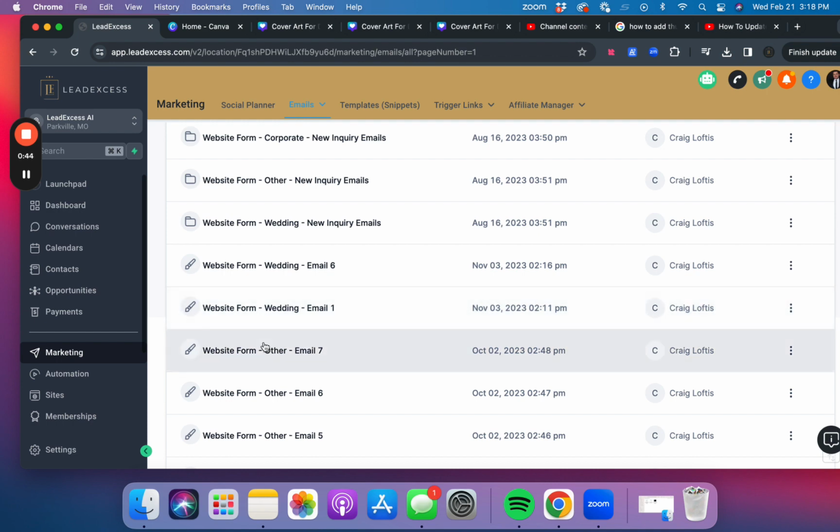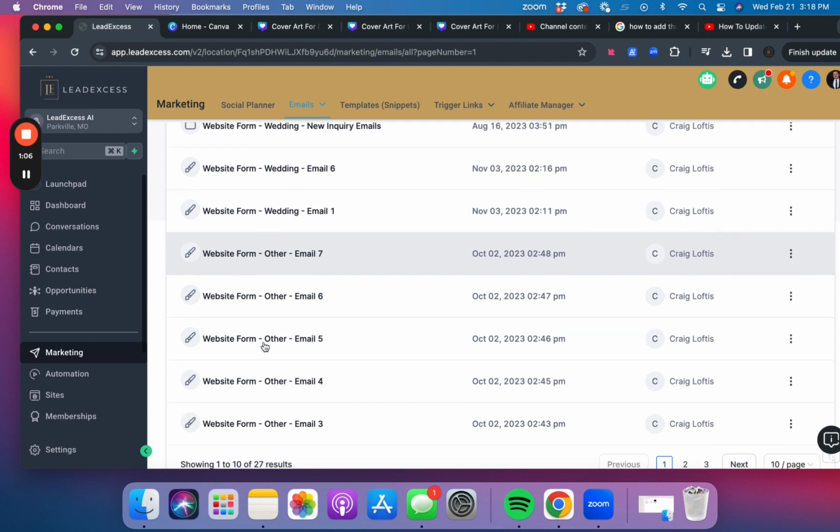Okay, so whenever a lead goes to your website, they fill out the form that's connected to Lead Access. We ask them what type of event are they having. And there's only 3 options. Those options are wedding, corporate, or other. And there's a different set of emails that goes out for wedding events. There's a different set of emails that goes out for corporate and then for other. So these are very, very easy to understand.